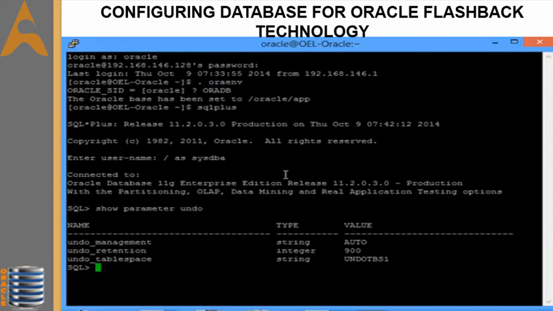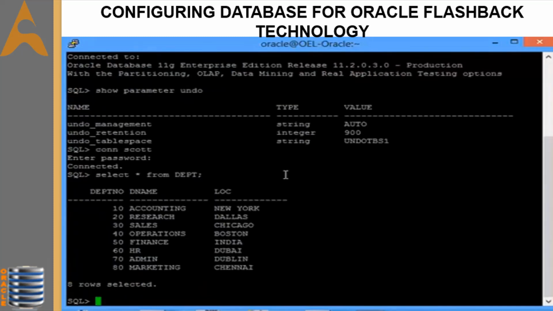So basically, let me actually create a problem, or let me become an application person or someone who is requesting the issue first of all. So let me consider I am a person who is a Scott user, and I will be doing some manipulations on the department table. So at this point, as you know, I have these 8 rows on this table.